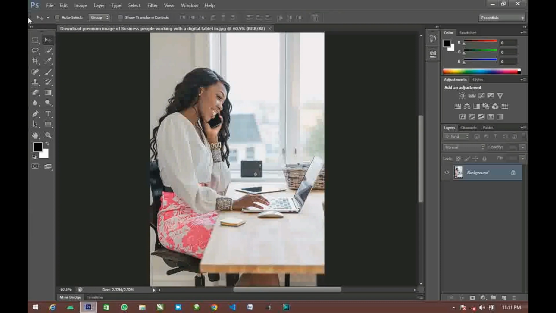This place is called the tools option bar. This tools option bar contains the properties of the selected tool. Like when I select the move tool now, you can see it gives me all the options of the move tool.